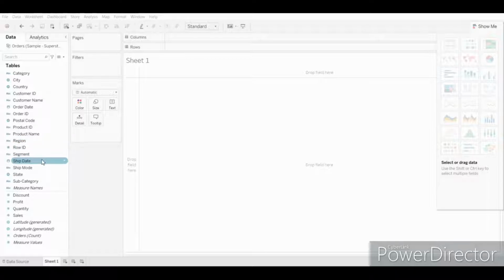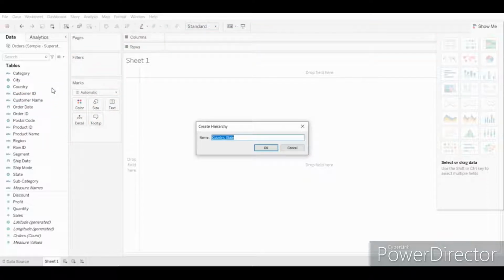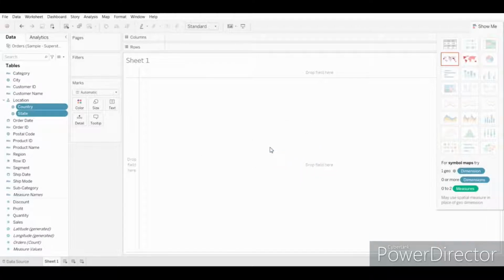To create a hierarchy, we need to select a data field and drag it on top of the other data field and drop it. A pop-up will appear. In this, you can give a name to your hierarchy, like let's give it the name location. Click OK. So you can see a hierarchy is created with the name location.